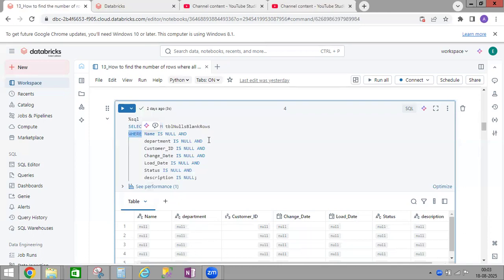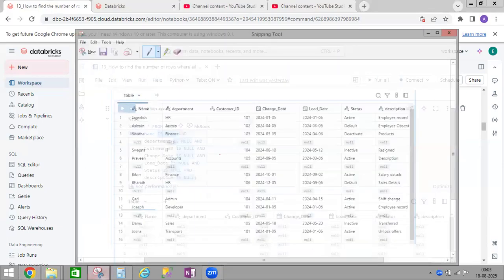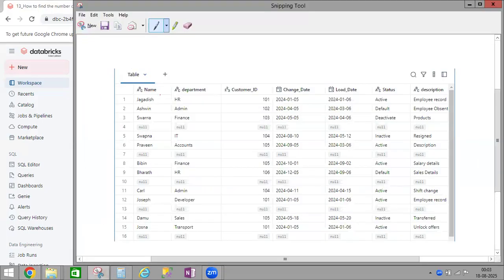In the where condition, first I'm giving the first column name. The first column name is name, and the given condition is null. First it will go to the name column and check if there is any null. See here, we have nulls here.